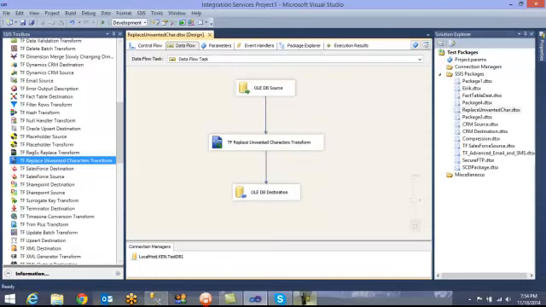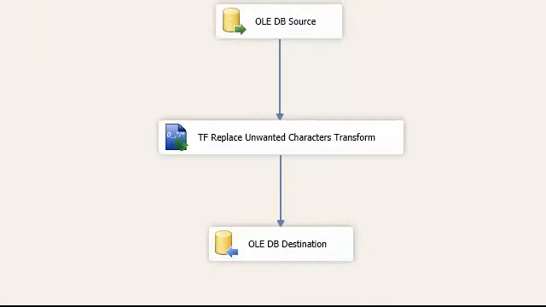Now, pretty simple component, like I said. It's really a great one to use, and if you haven't used it yet, I really just strongly recommend doing it.